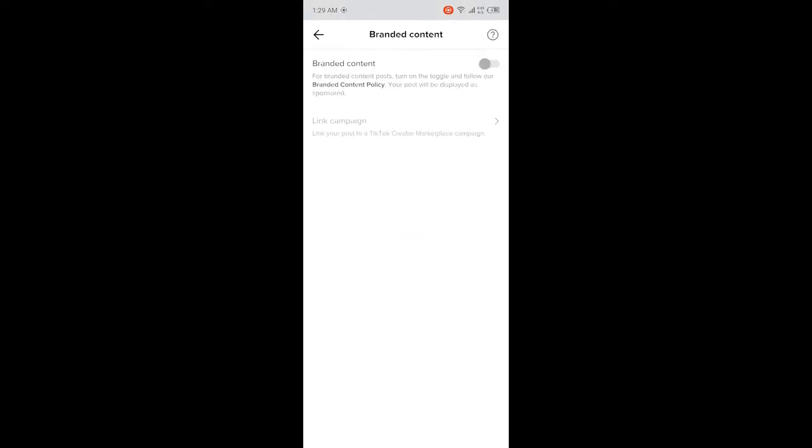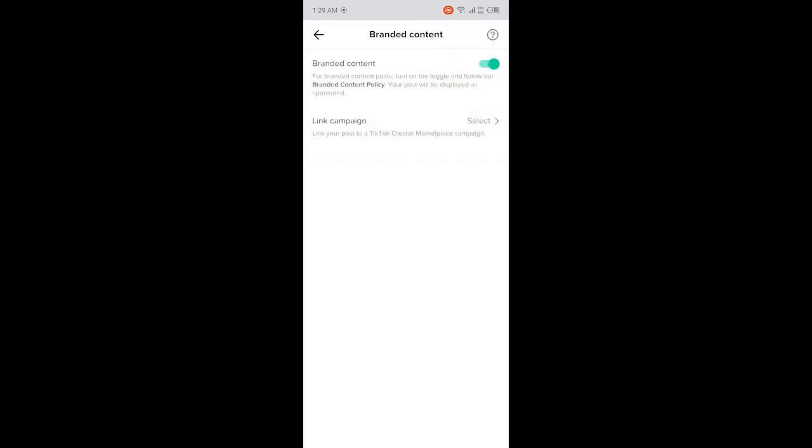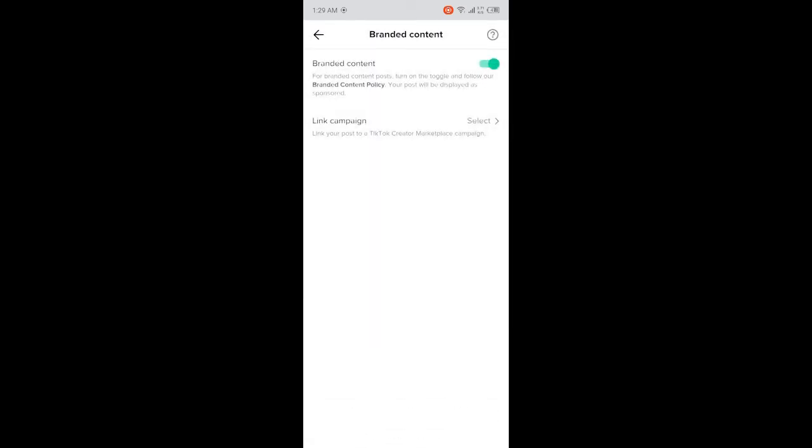and then you need to click on that option again, and then you need to click on turn on, and here you can select link campaign if you want. So by following these steps, you can easily add branded content label on TikTok.